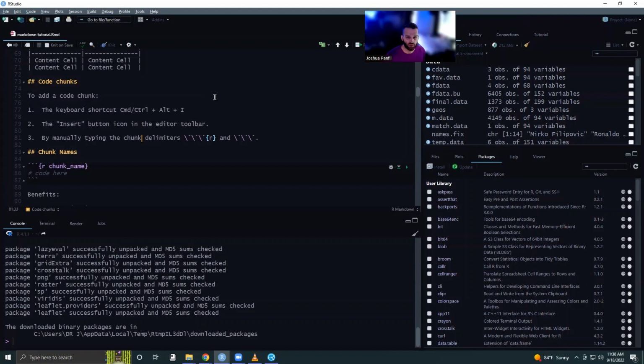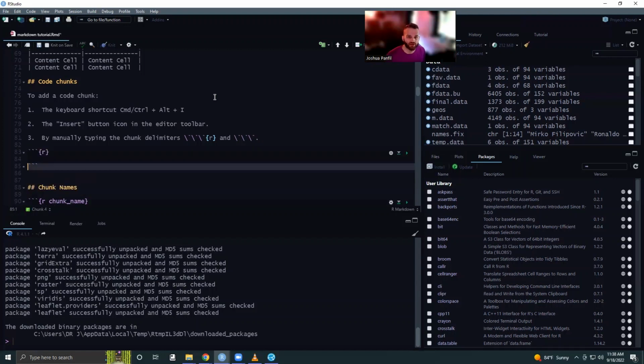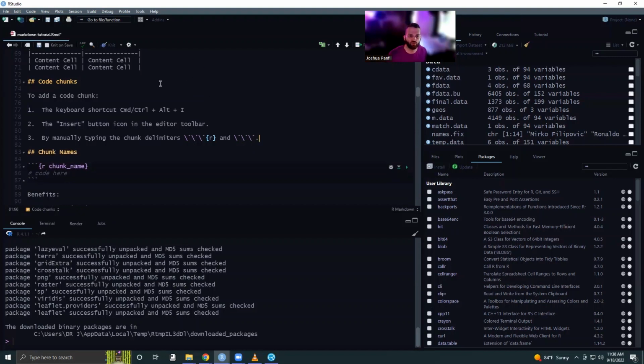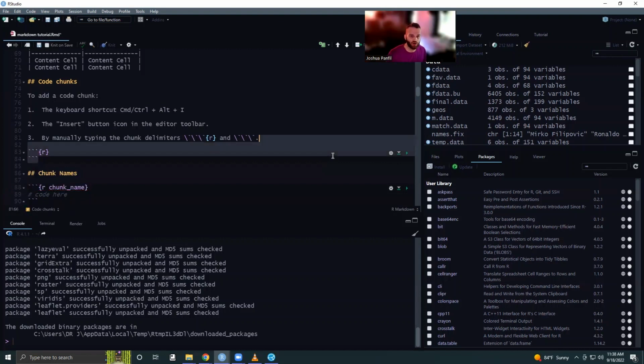So first off, just some things to remember. We can add code chunks with Control-Alt-I, like that. We can use the insert button icon in the editor toolbar. I always forget those options, to be honest, and I just straight up type three backticks, curly brackets. We tell it it's going to be R, and then we need to close it off. Now the R Markdown file recognizes this chunk as an actual code chunk.